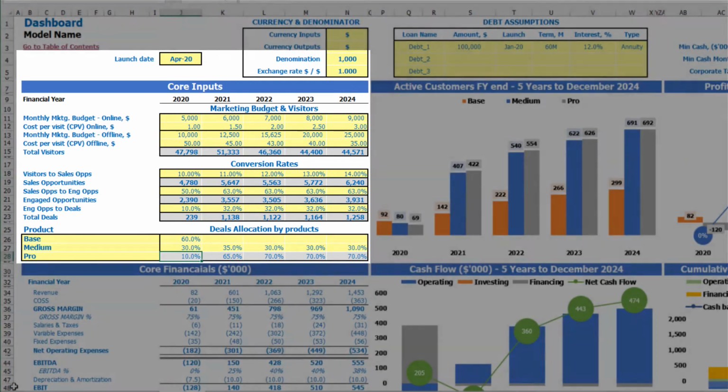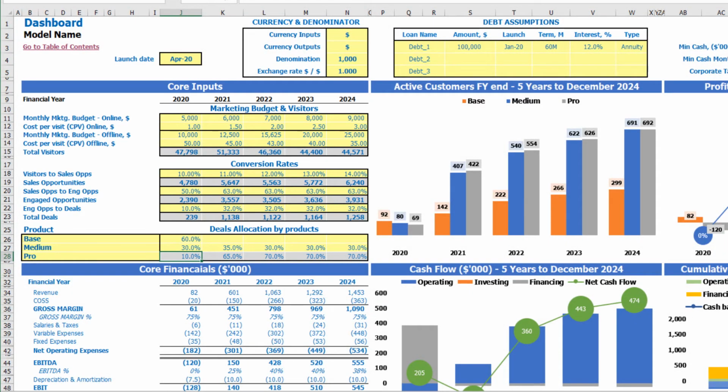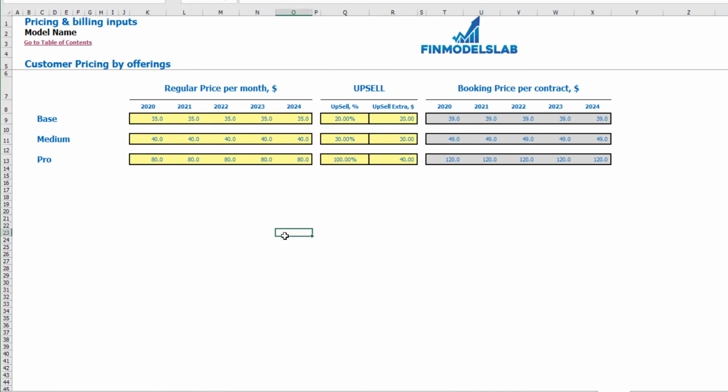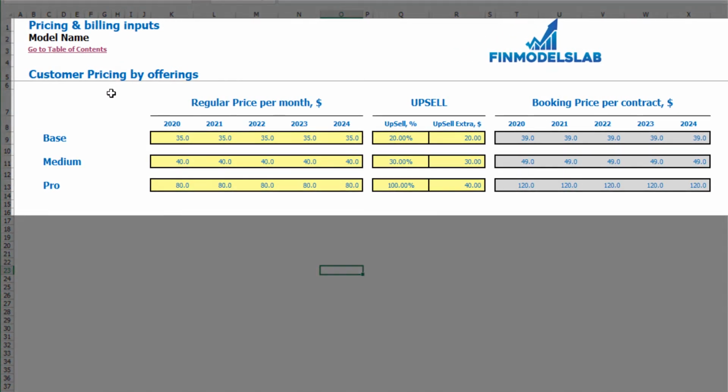The final step to set up your revenue assumptions is to set up your pricing and billing inputs. So you have regular price per month broken down by 3 streams, so you can input, for example, $50, $55, $60, $65 and $70 by years. Additionally, you have the ability to put the upsell percentage and upsell extra amount.